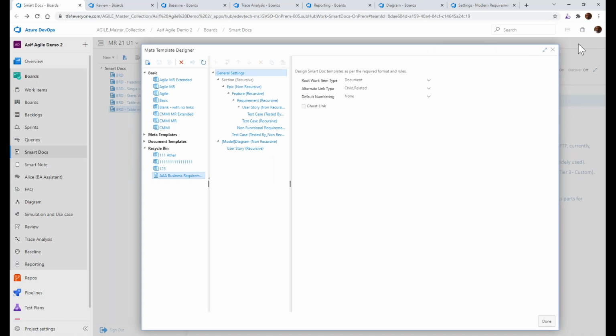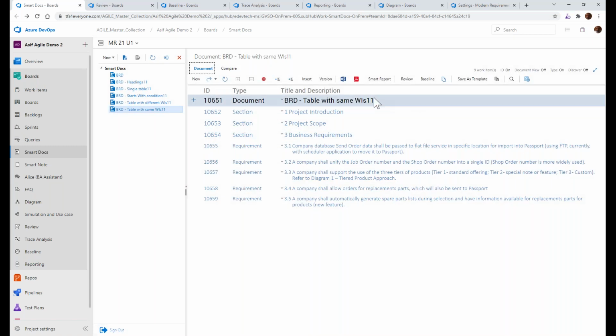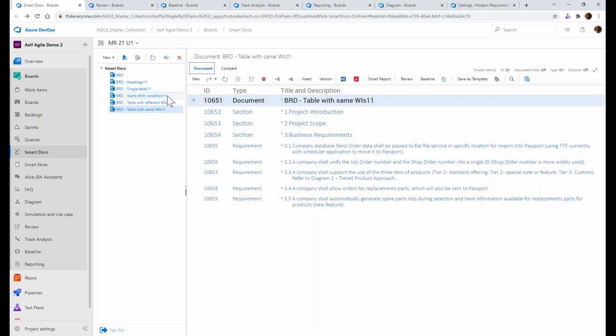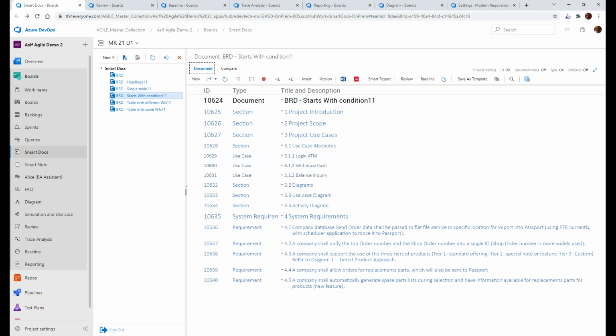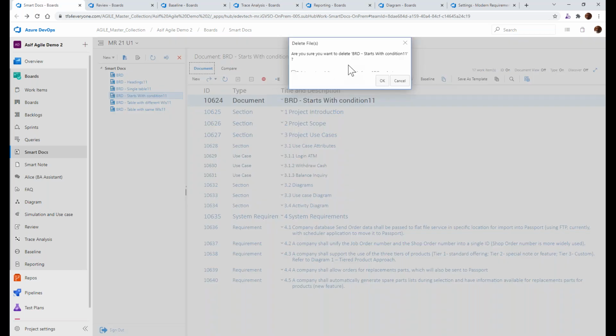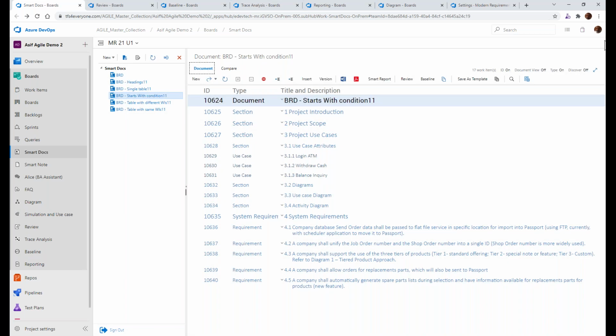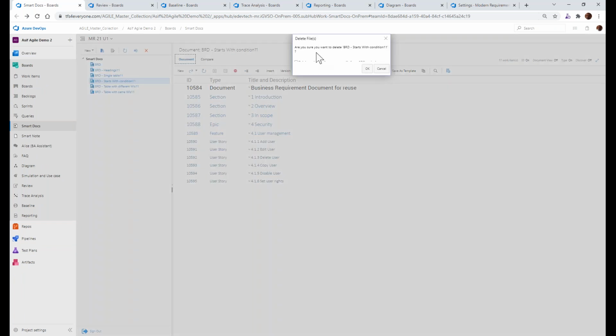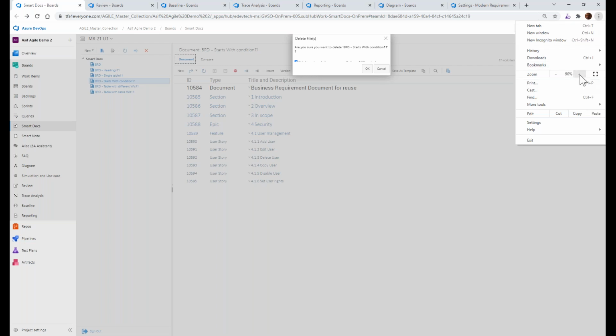The other thing you can do is when you delete a Smart Doc, what's wrong with the resolution? I don't know what's wrong here. Yeah, I need to have this looked at.